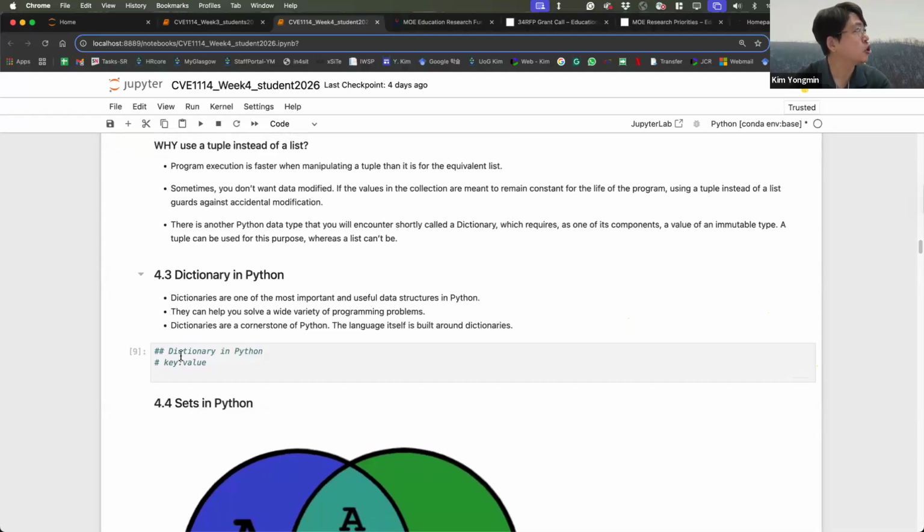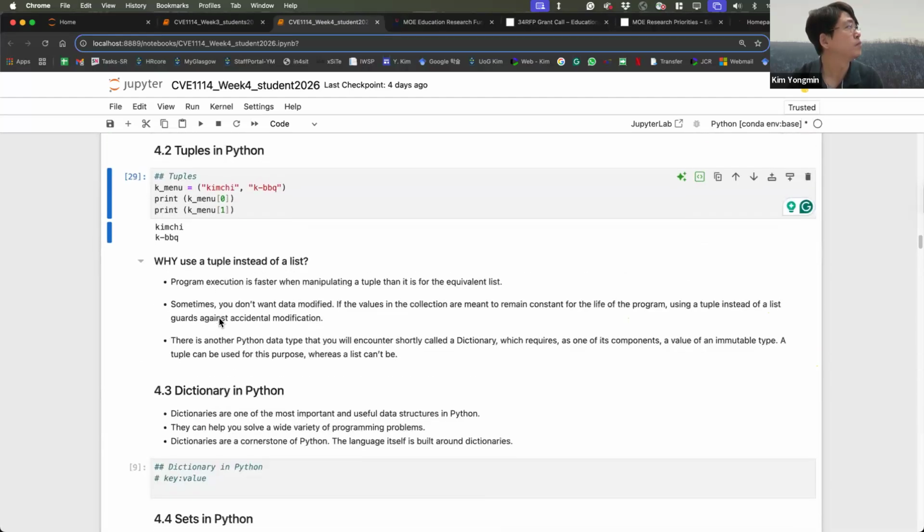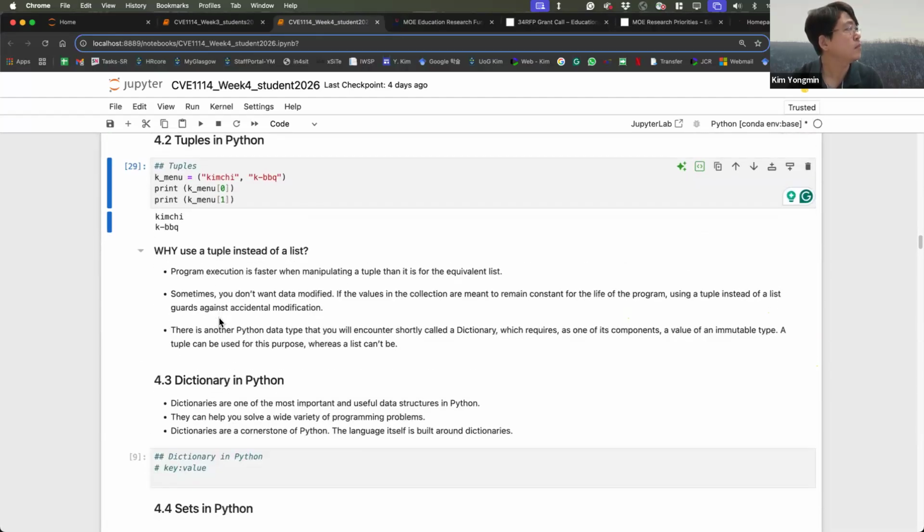Dictionary. The dictionary is one of the most important and useful data structures in Python, and a cornerstone of Python. So what is the dictionary? It is a data type having a pair of data. One is the key, the other one is the value. This one set of data is a dictionary.